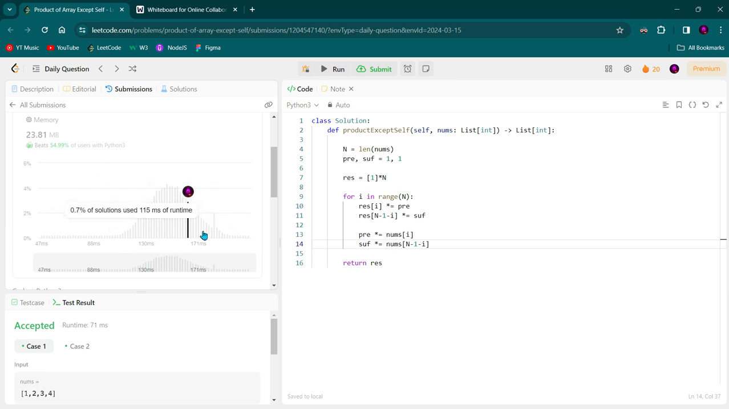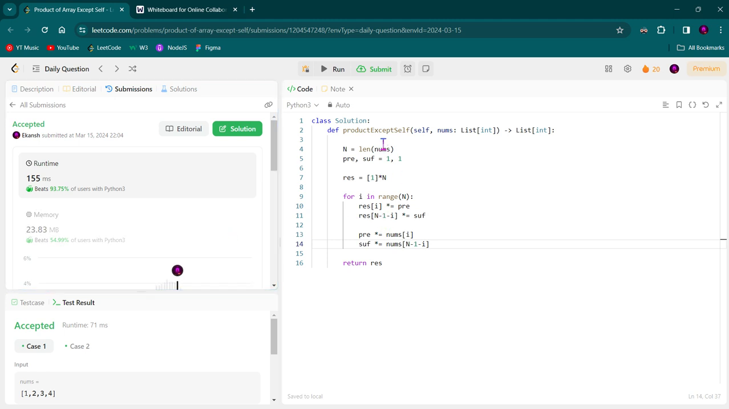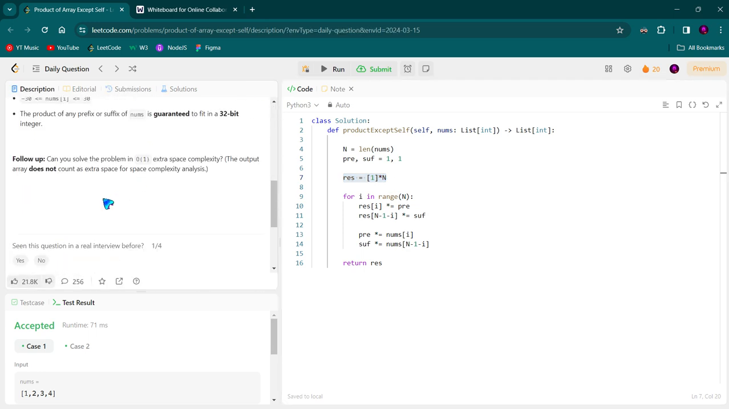Don't judge on this. It is just a random number that's coming up here. But yeah, you got the point. The time complexity is one for loop and space is only one if I'm neglecting this, as it is written.